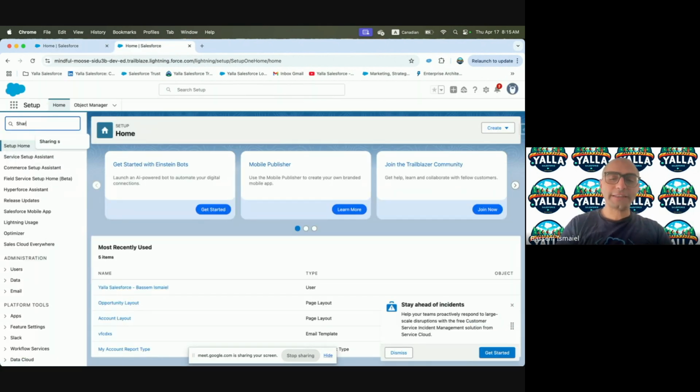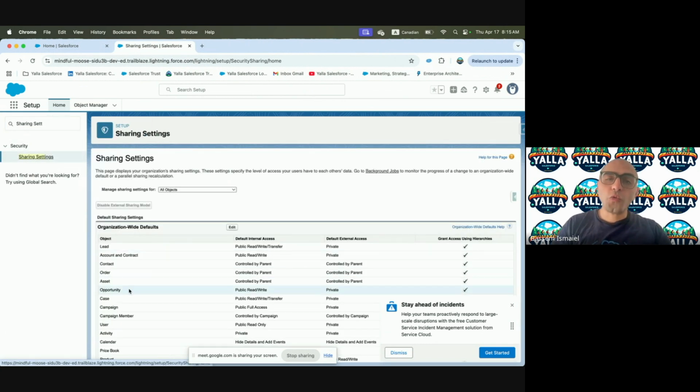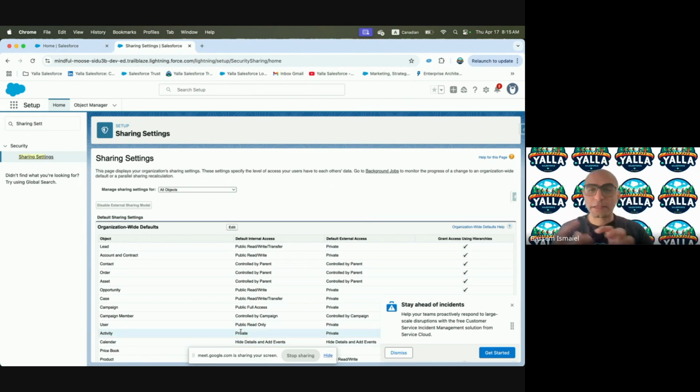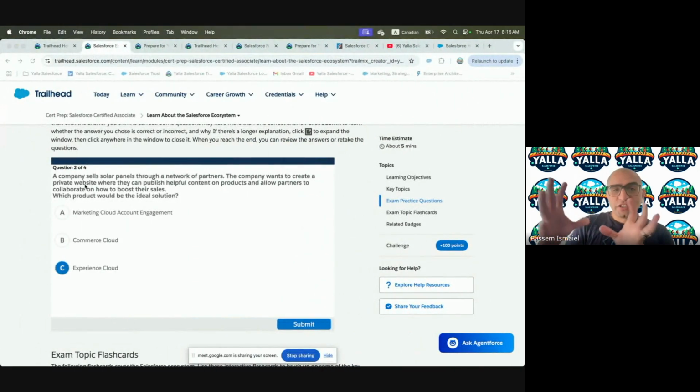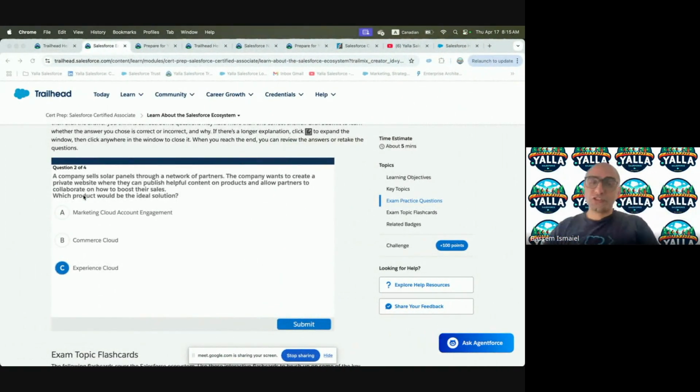So in the sharing settings in here, part of the org-wide default, where we are saying that this object is available only for the people that created it, you will find another thing called default external access. So external access, since we are saying in here an external private website and we need to share the data outside Salesforce, this is what will allow those people on the private website to see your data. And you can enable all of these community and the Experience Cloud product to publish this website. If you are interested more, go to the Service Cloud session.